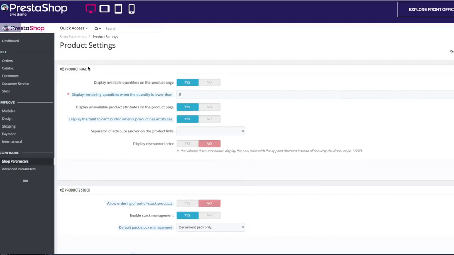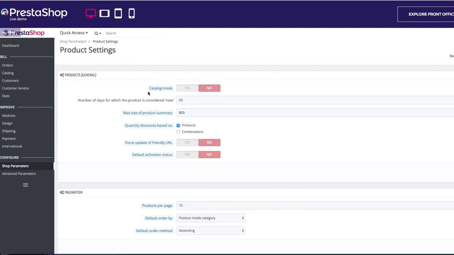Firstly, the Catalogue mode. Enabling Catalogue mode turns your shop into a simple gallery of products with no way to buy the items whatsoever. You can also set the number of days for which a product is considered new. And you can set the maximum size of your product summary.